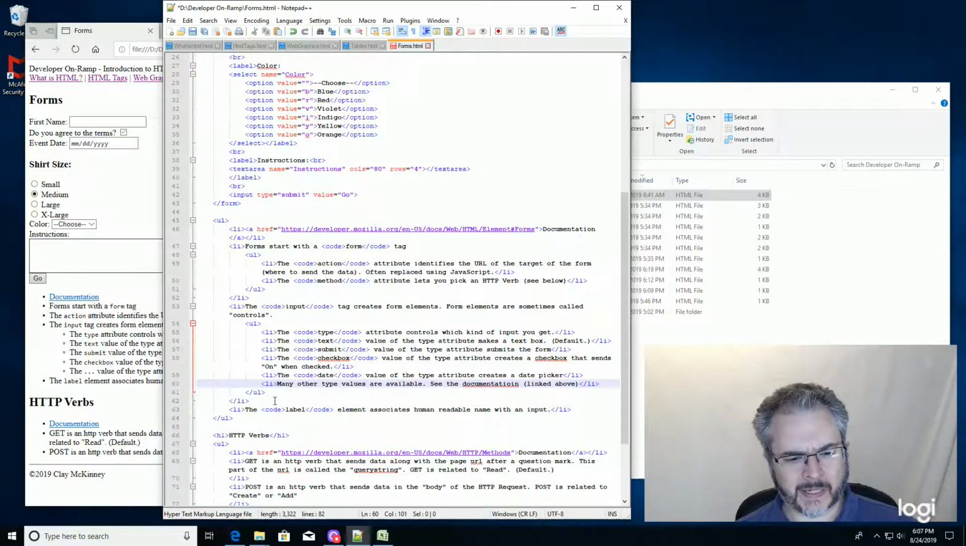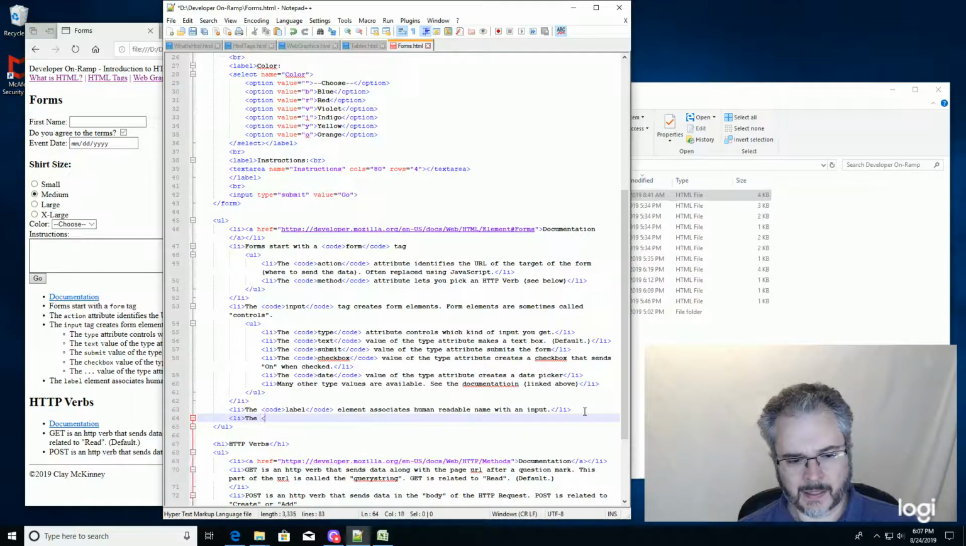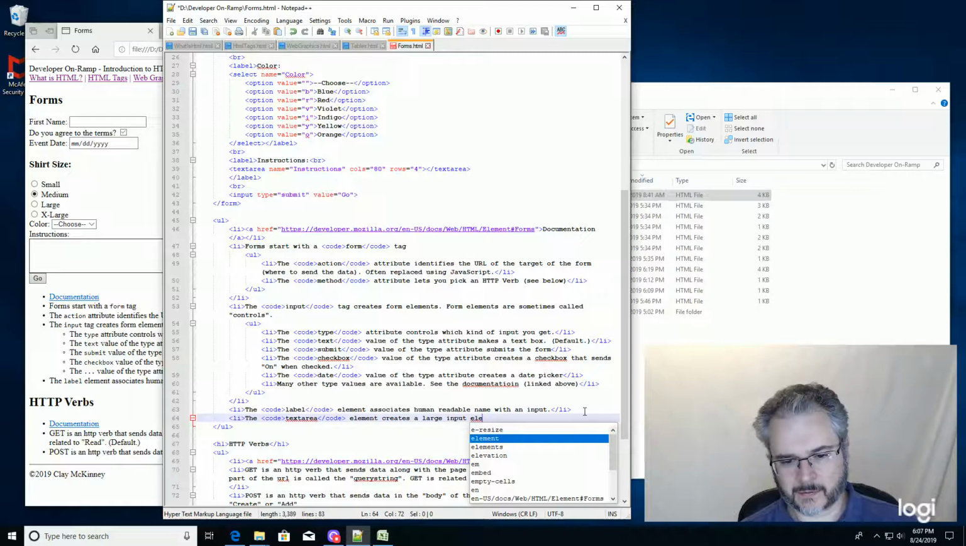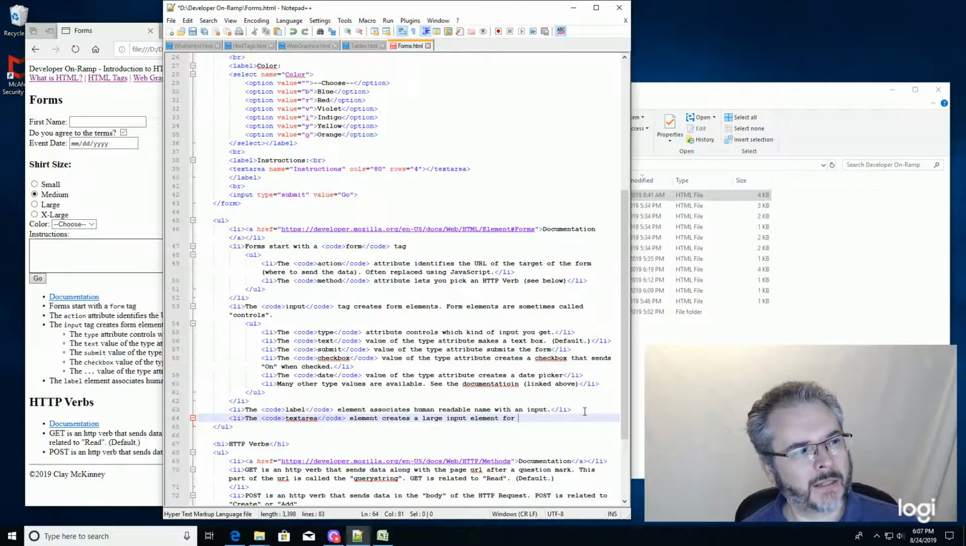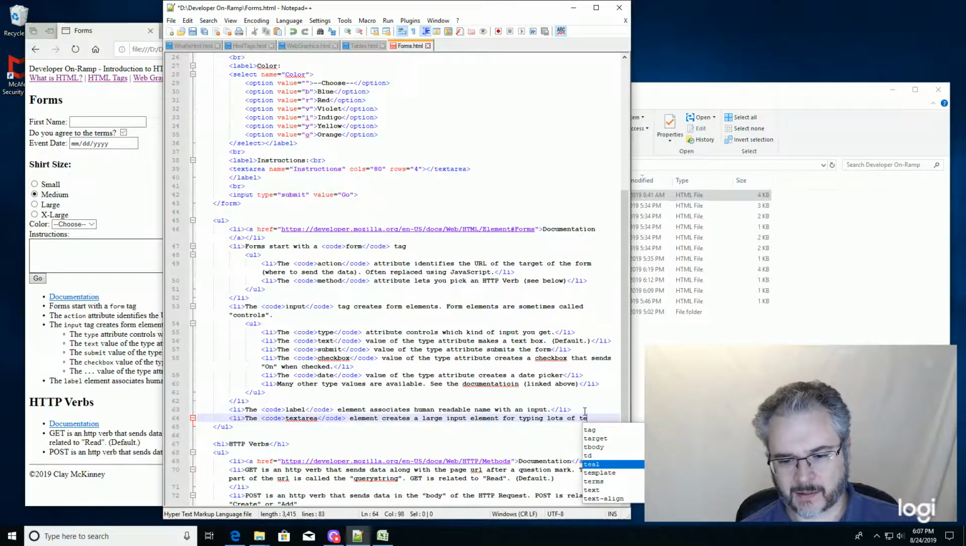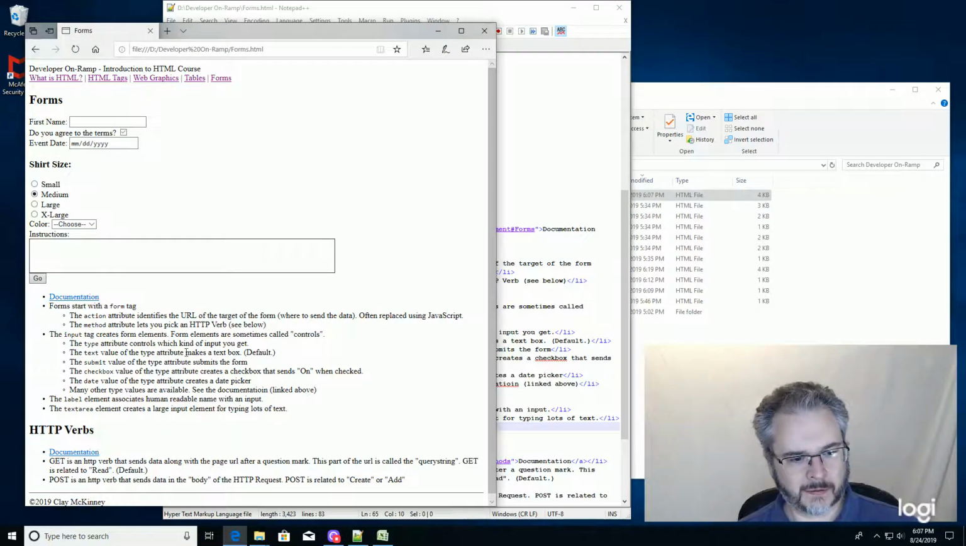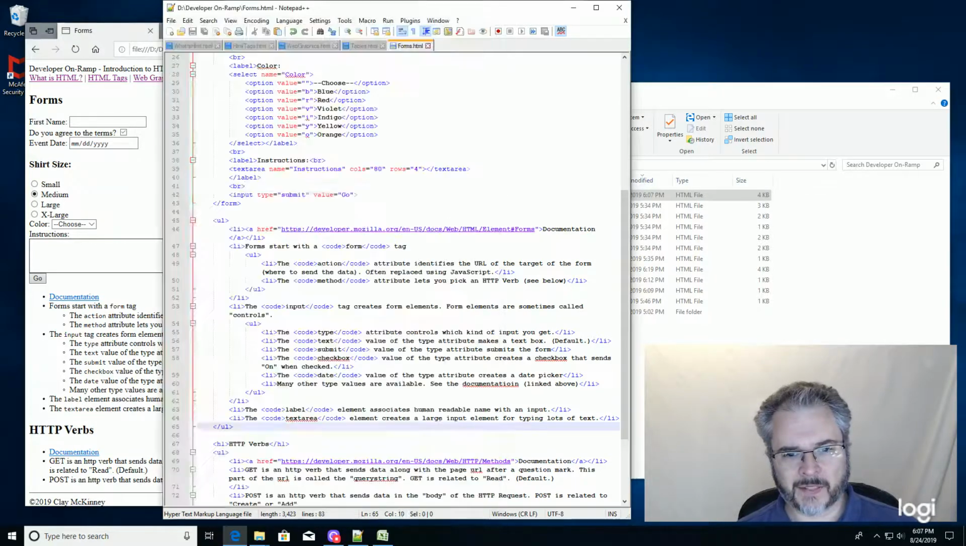All right, and the other thing is we had another element, and that was the text area element. Text area element creates a large input element for typing lots of text. Close li. Okay, so that's done. Let's save that and go see what it looks like. Okay, looks pretty good. Everything nested the way I thought it would, so that's good. Let's check and see if it's valid, and then I think we'll be done.